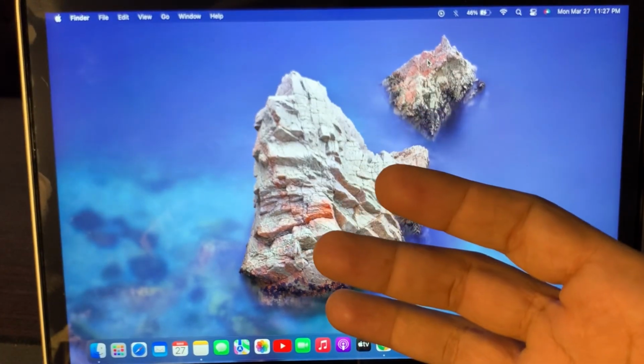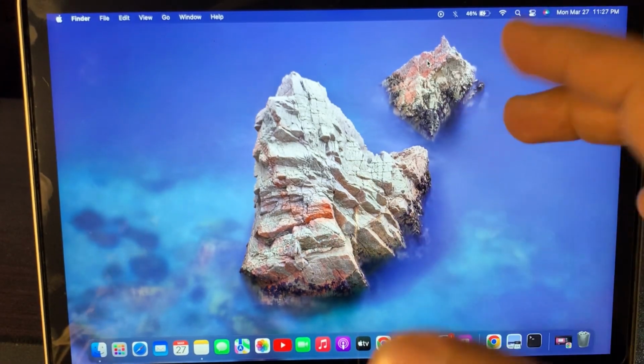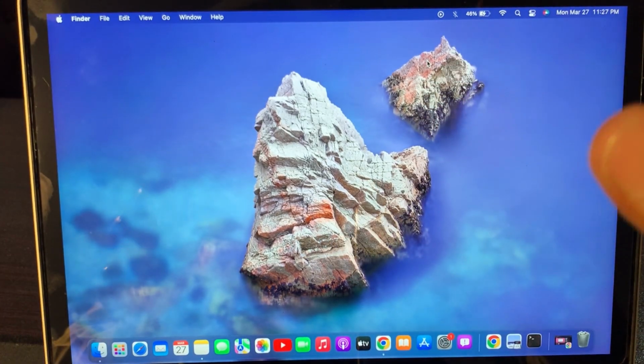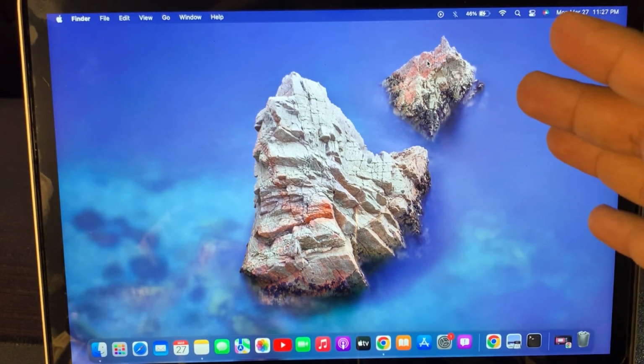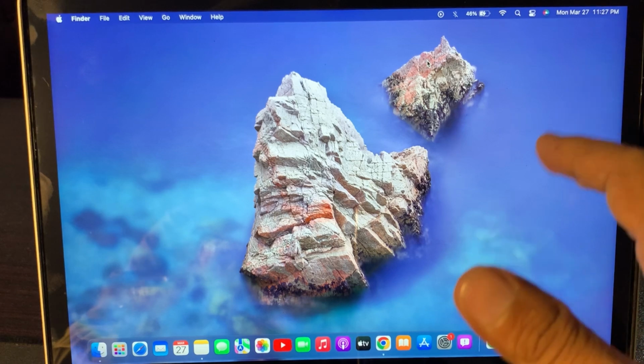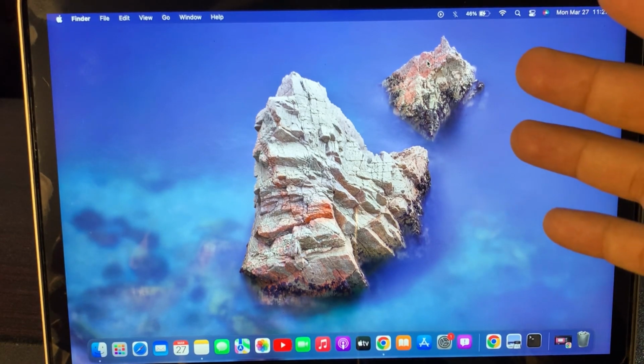Today I'm gonna show you how to delete the battery service notification on your MacBook Air, MacBook Pro, or any other iOS, macOS latest device. So let's get started without wasting any time.